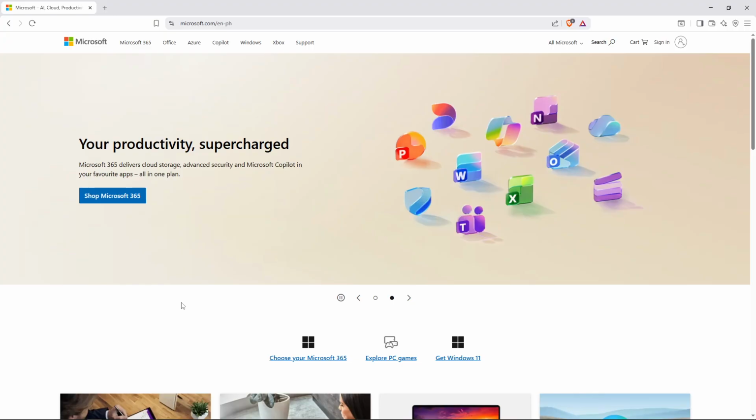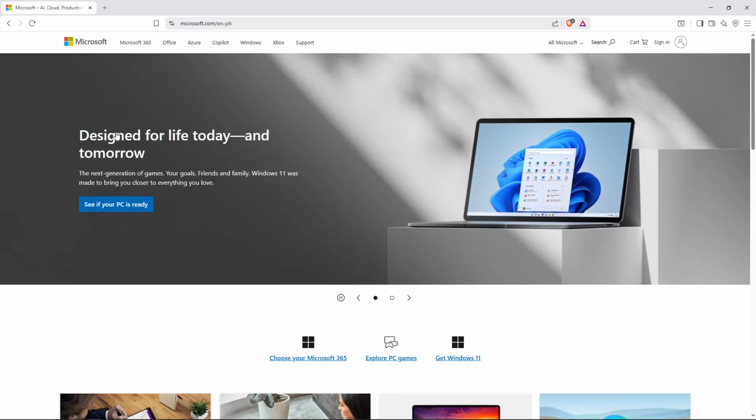First, you need to open a new browser window on your computer. Once it's open, type in Microsoft.com in the address bar and press Enter. This is the official Microsoft website where you can securely download and purchase all Microsoft subscription services and products. It's important to always download from the official source to ensure you're getting legitimate software without any security risks.